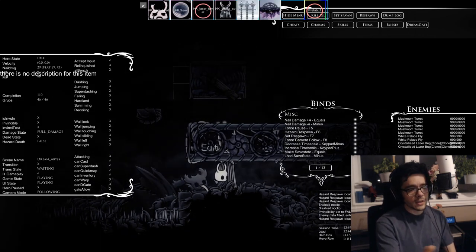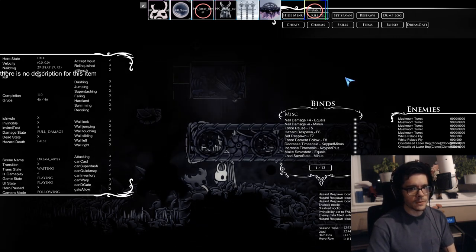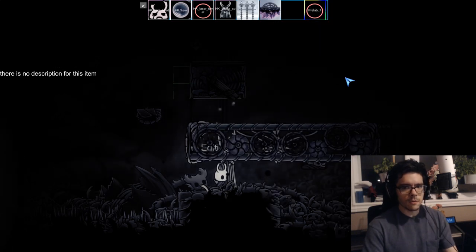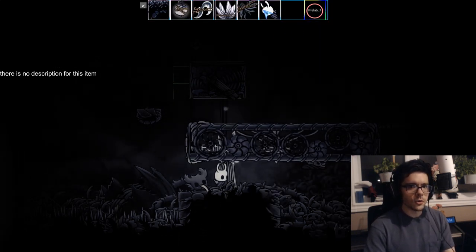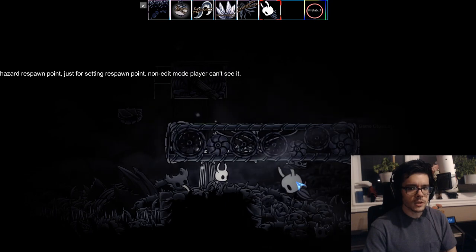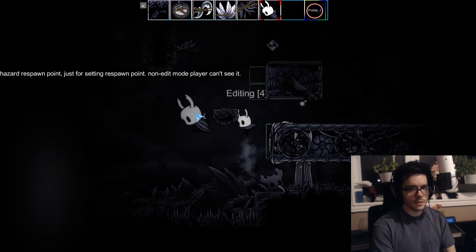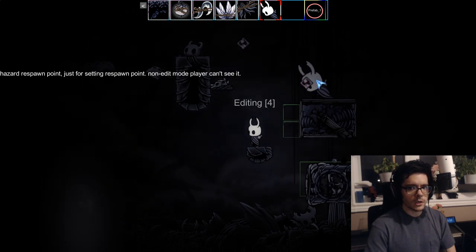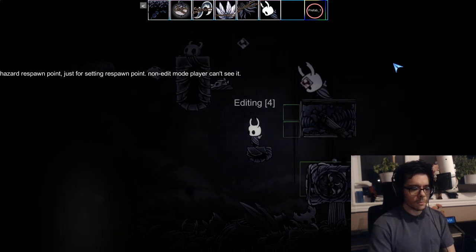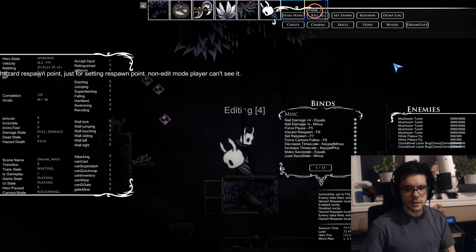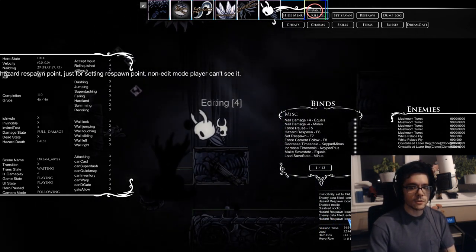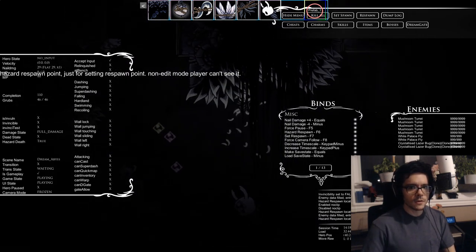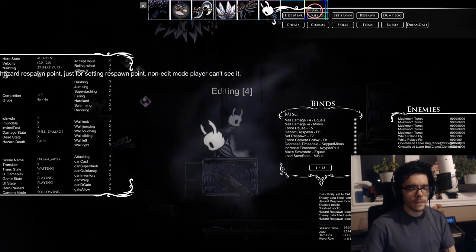Now, you're going to need to have checkpoints in your maps, right? That's what you use hazard respawn points for. So let me get rid of this debug menu. I'm going to show you the hazard respawn. So this is the guy you want to place in order to set a checkpoint. If I want a checkpoint right here, then I'll place him there. And you'll see that once I stand on top of them, hazard respawn location updated. So that means that if I hit a hazard, I'll respawn right there.